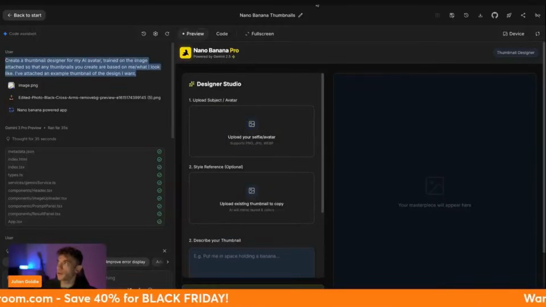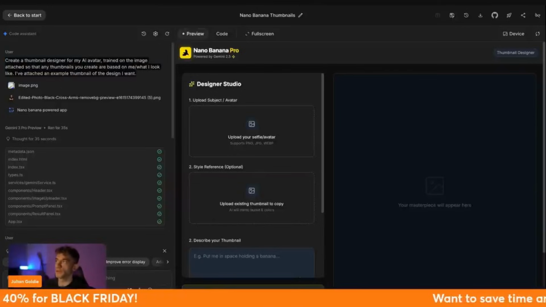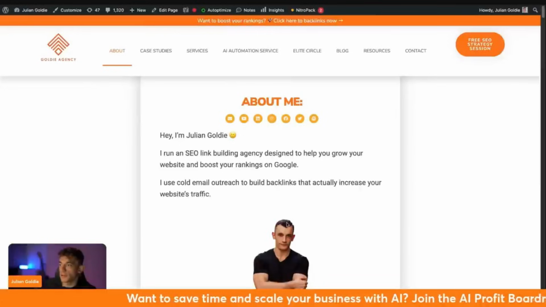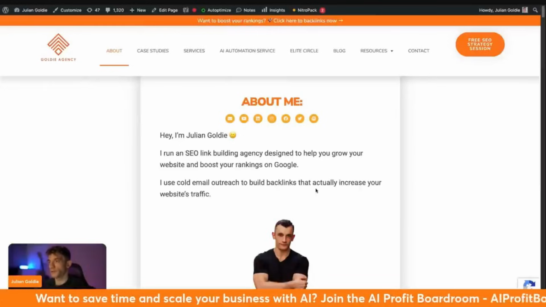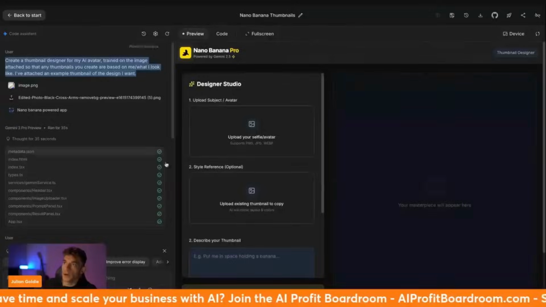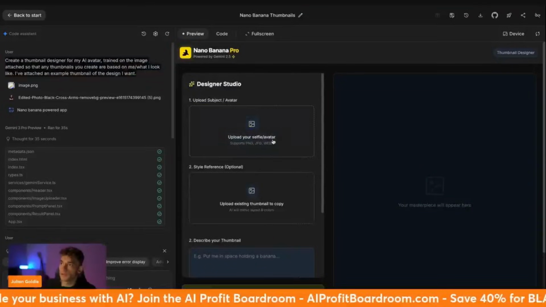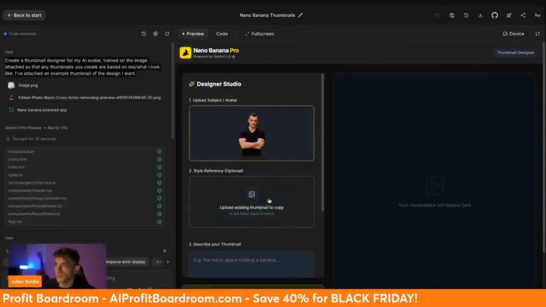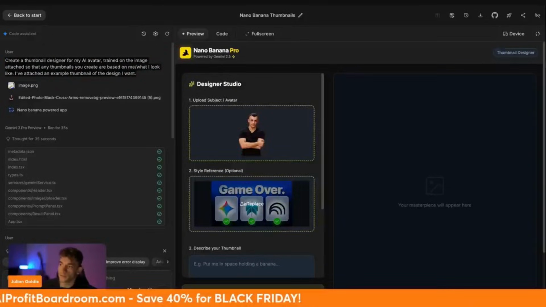So let's take an example and I'll show you how this tool works. This is pretty amazing as well. We can take an image from my website like this, download that, go back to AI Studio with this tool. And by the way, this is inside the AI Profit Boardroom if you want to get access to this tool itself. Then you can plug in the thumbnail that you like, for example, like this one.